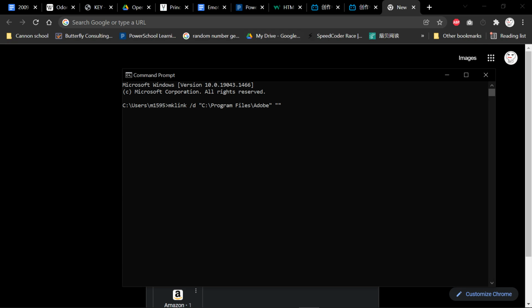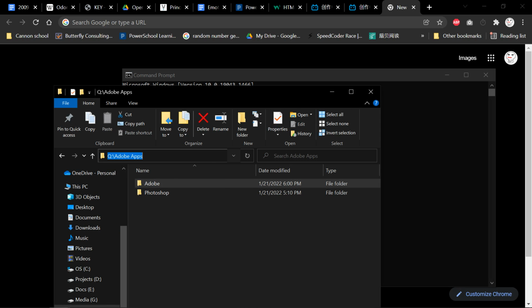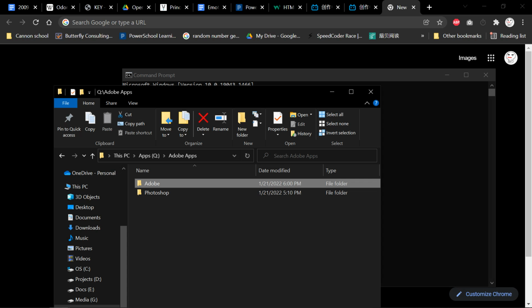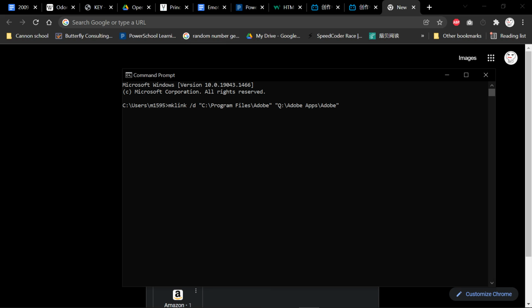The second one is the actual link. So the actual link is here, and remember, don't forget your Adobe directory. So basically, it is what it is. Just do this. I think that's it. When I enter it, I can't because I already have one, since the file already exists.